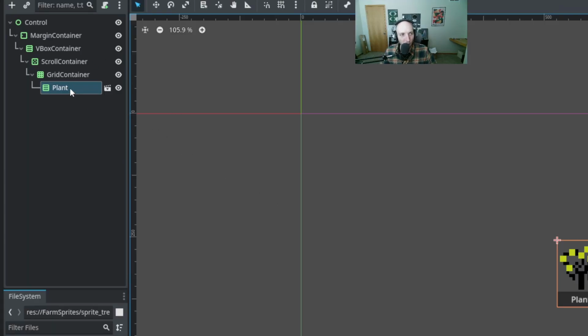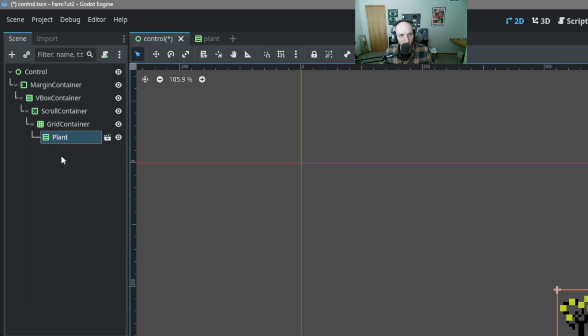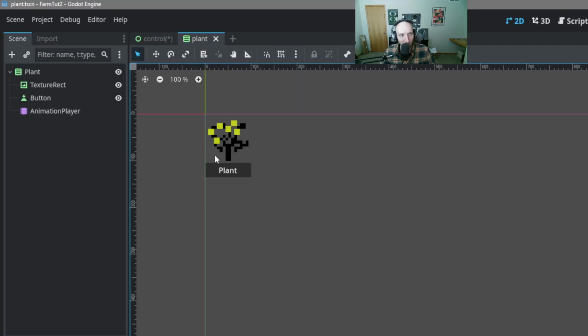So instead of programming a bunch of plants individually and connecting every single button to the control, we're just going to program plant one time and then copy that plant over and over and over again. All right, so this is important if you're trying to make upgrade buttons or just any game item that you need to repeat. This is a really nice thing to know, is to break it off into its own scene and make it so you can copy it.